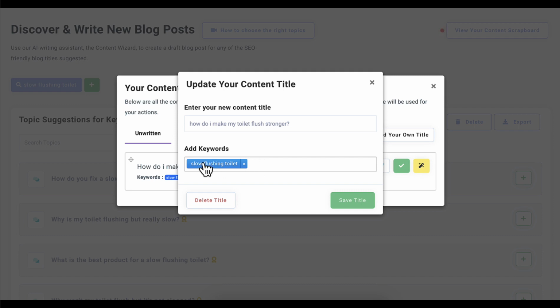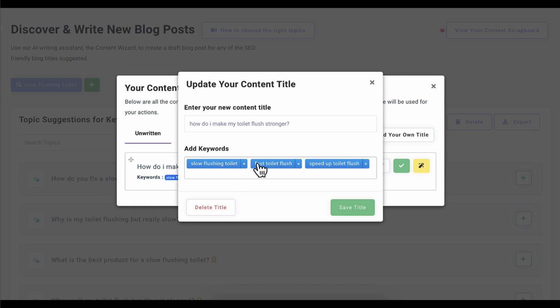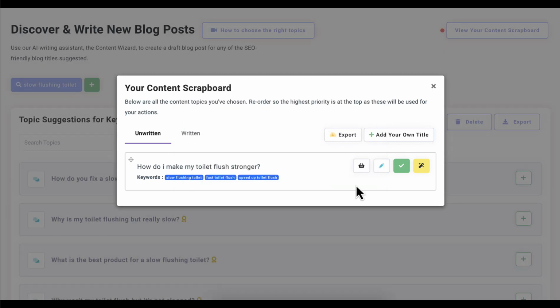So you can see that the keyword slow flushing toilet has been added automatically because that's the keyword we searched for initially. Let's say we also wanted it to rank for additional keywords such as fast toilet flush, or speed up toilet flush. Great, because we found that these are related keywords that someone might search for when they're also searching slow flushing toilet. Now, let's click Save Title.